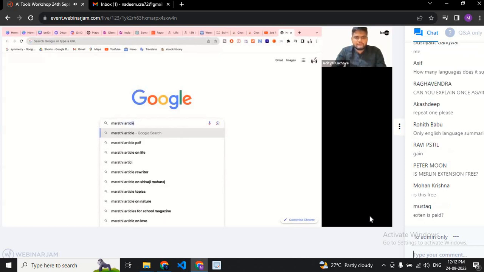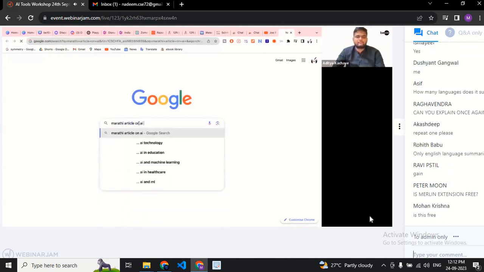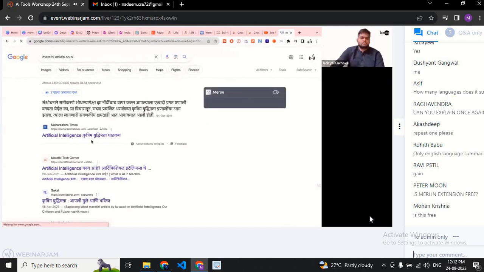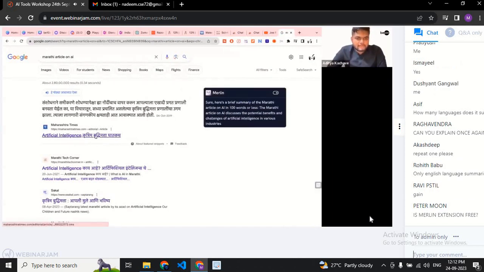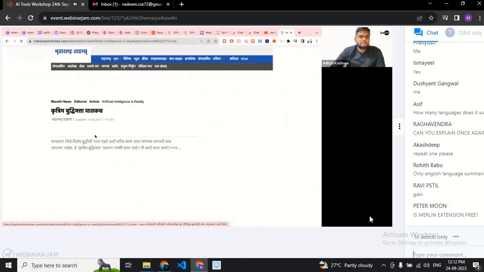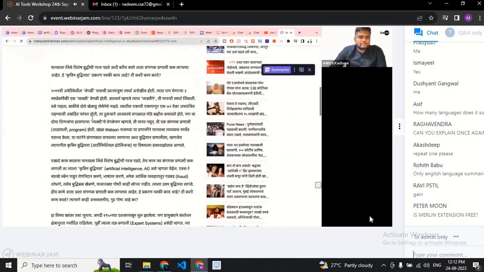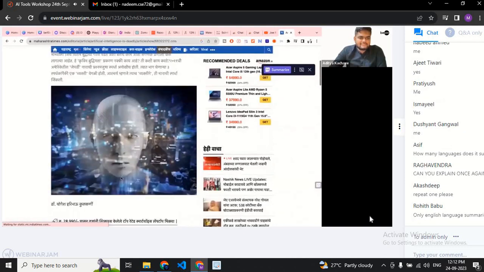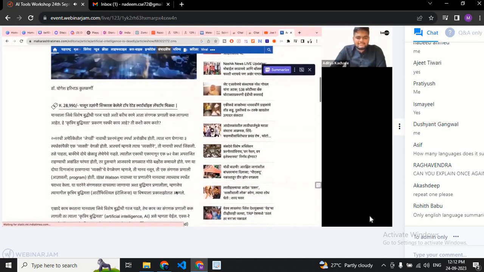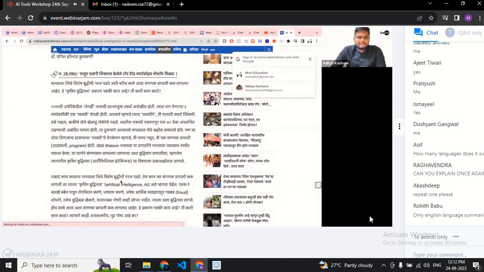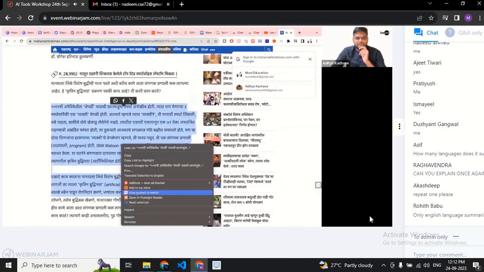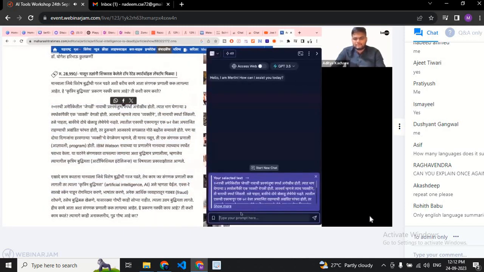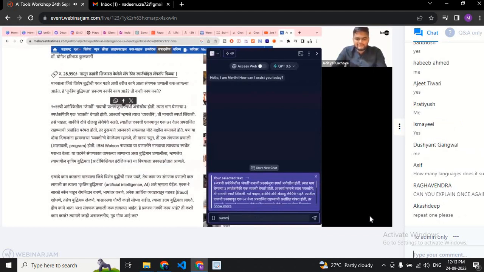Marathi article on AI. This is the article from Maharashtra Times. Let me just open this. This is a Marathi article, right? So what I'm going to do is select this, right click, give this context to Merlin, and ask Merlin to summarize this in English.